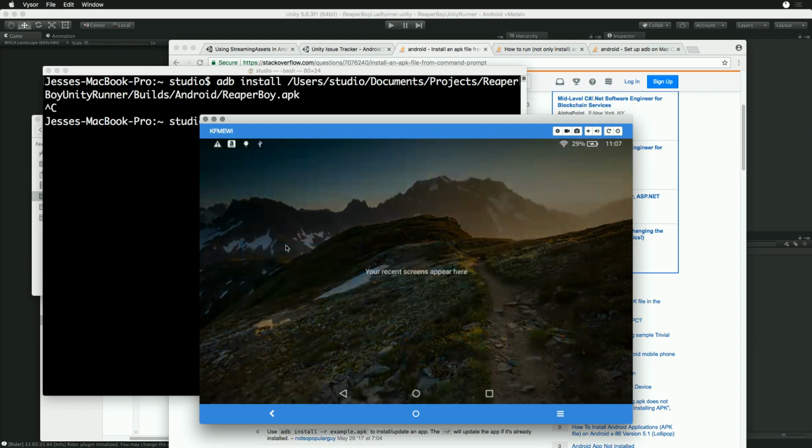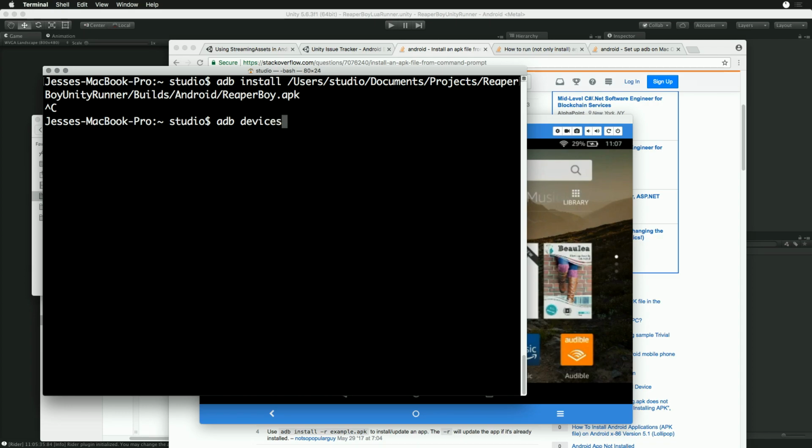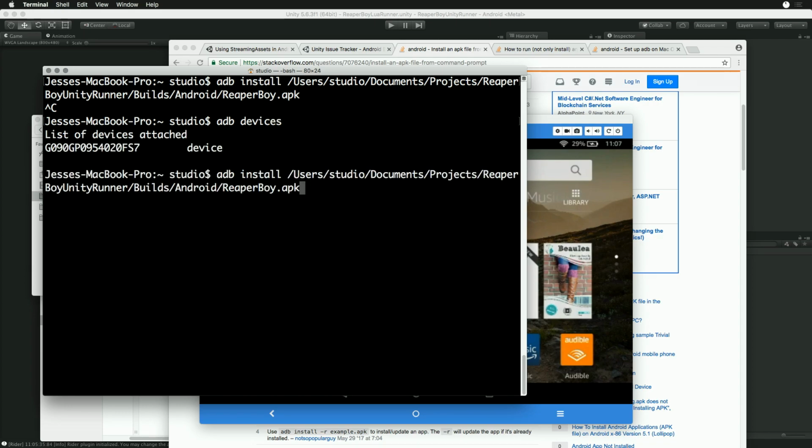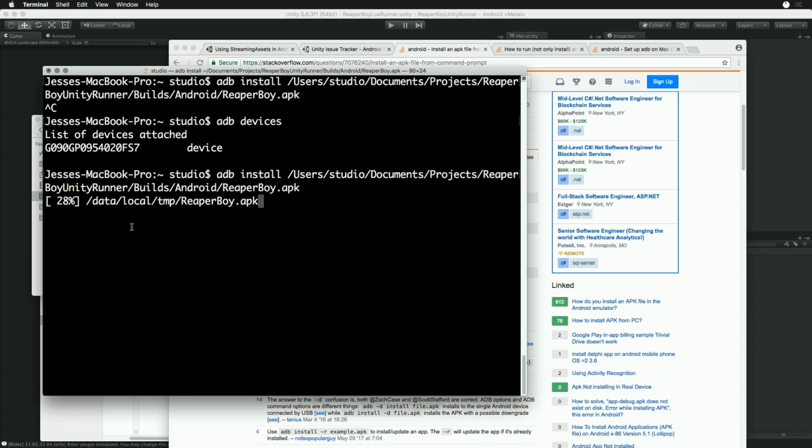Make sure I'm not running. Your current screen appears here, right? All right, I'm not running anything. And if I do ADB devices, it's there. So let's do install. Hey, look, it's doing something. Why is it taking so long to install? I wonder if this has anything to do with it. Maybe this is taking up a lot of bandwidth? No.